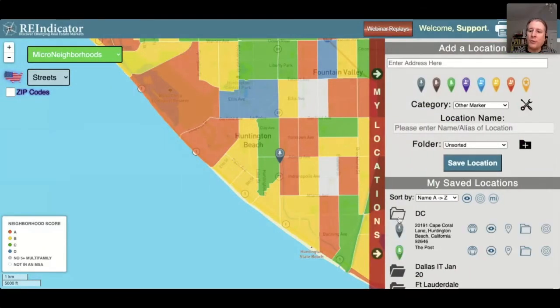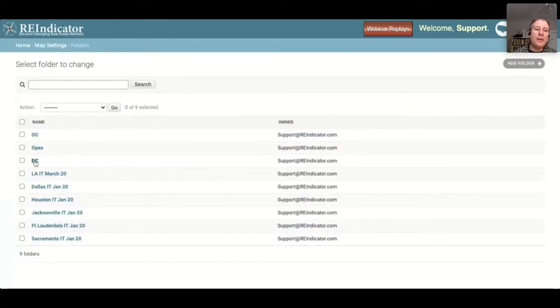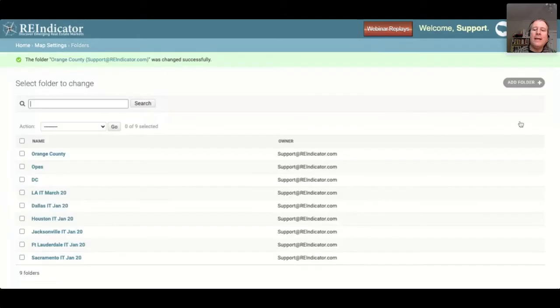Now, when I go into the DC folder, you can see we've moved the Cape Coral Lane property location into the folder. There is actually another way to do that. Inside of settings, which is your gear in the upper right, you can go into your folders and your locations. Underneath folders, we could take, for example, the OC folder right here, and then we could say, I don't like OC anymore. I want it to be Orange County, and we can change the name of the folder to whatever we want. We can save that, and then from now on, instead of it being OC, it'll be Orange County.